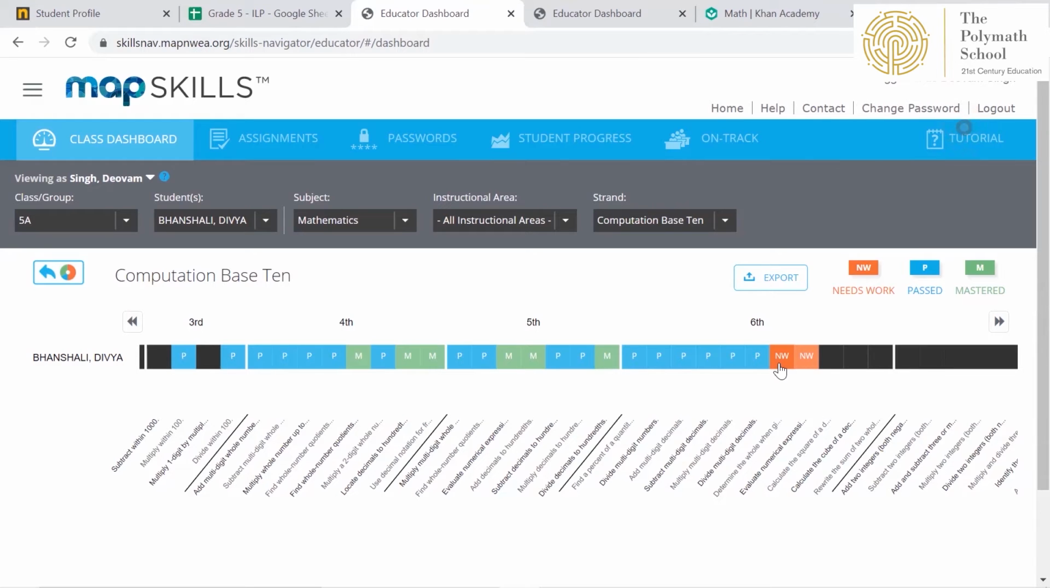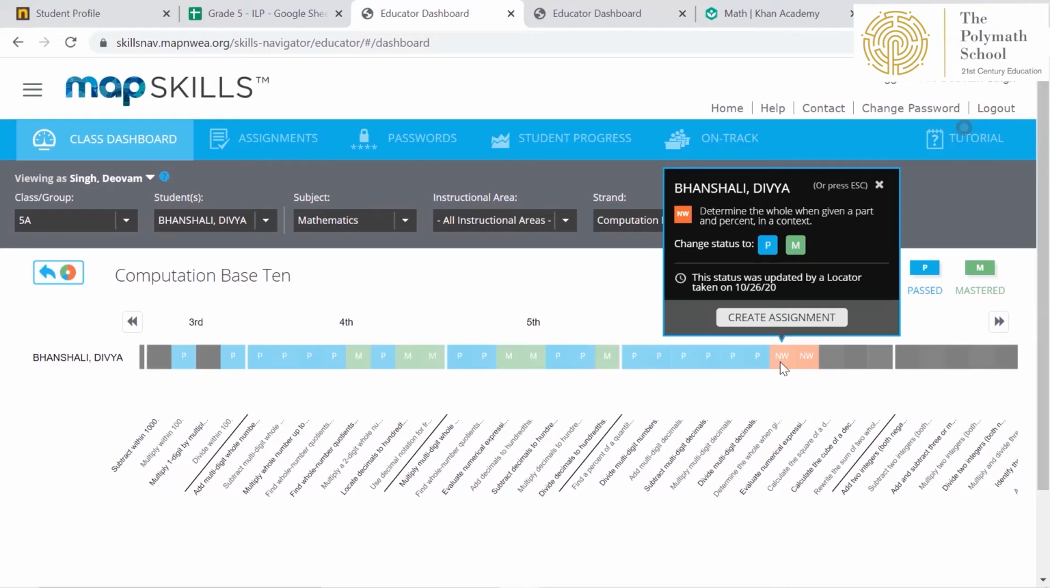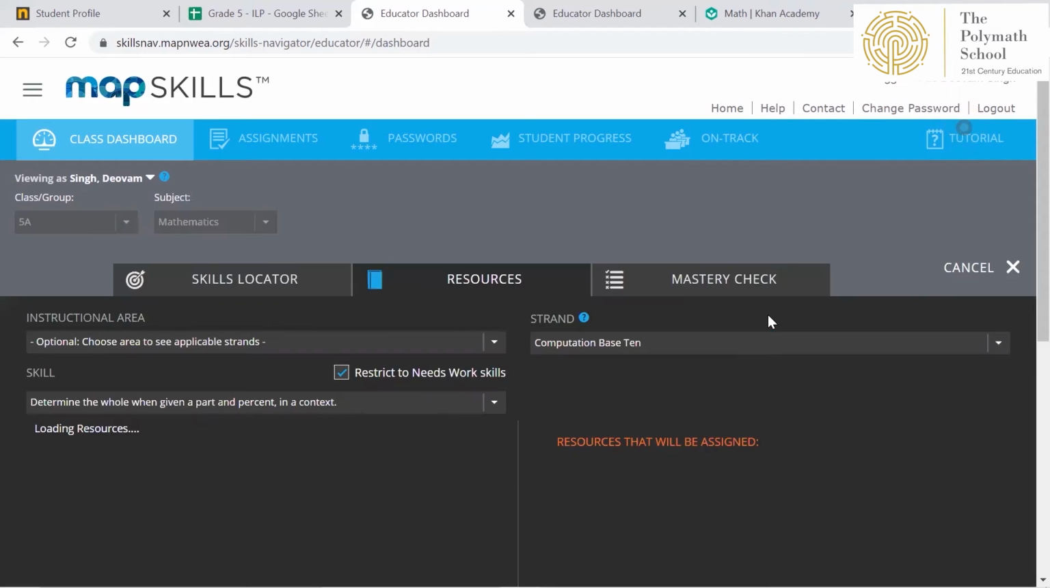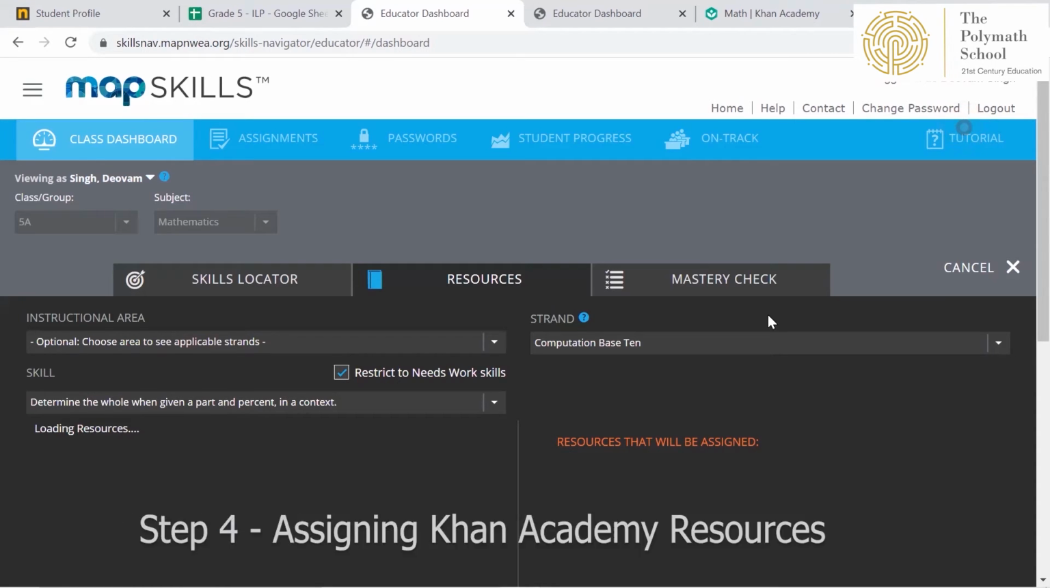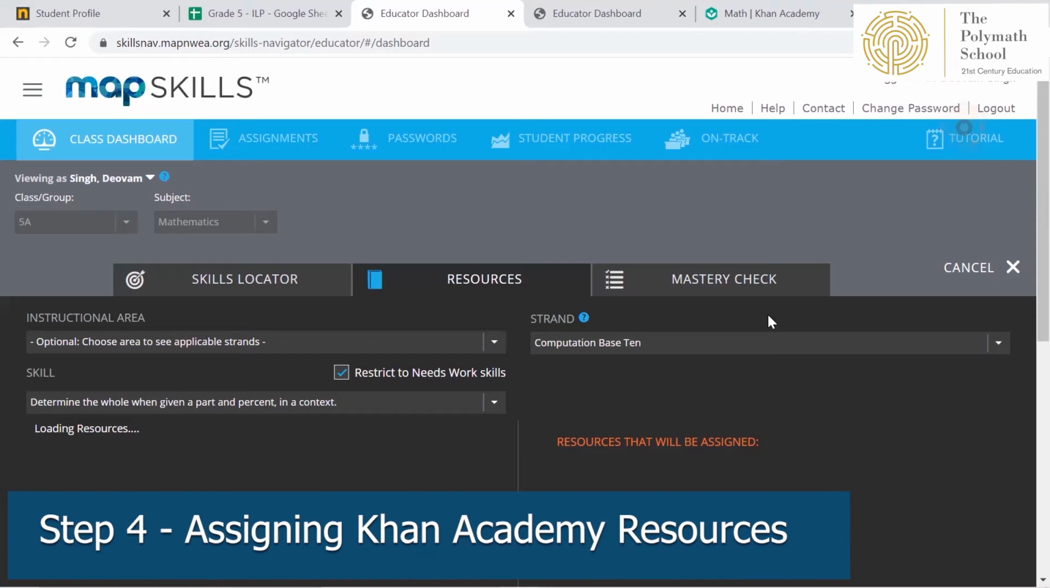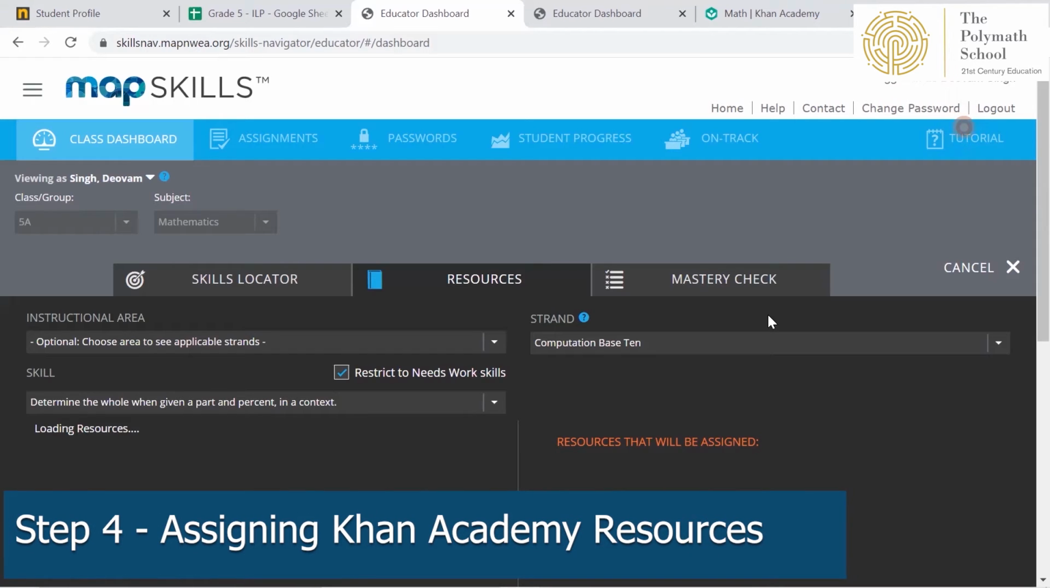To carry forward this process, what we do next is we click on these NWs and we see the topic. That topic is determine the whole when given a part and percent in a context. And for Divya, it is coming up as need work. So we need to assign her some assignments for her to go through this topic and learn on her own. And this is where we complement MAP skills with Khan Academy.